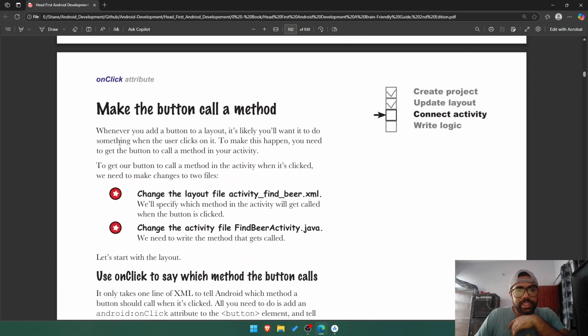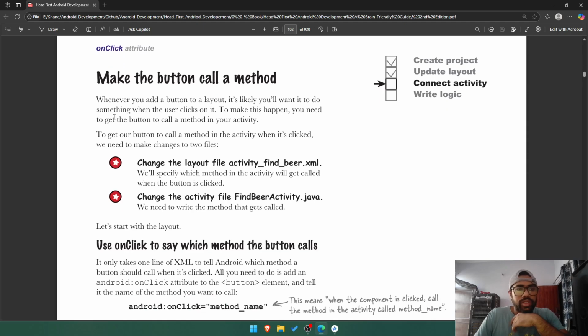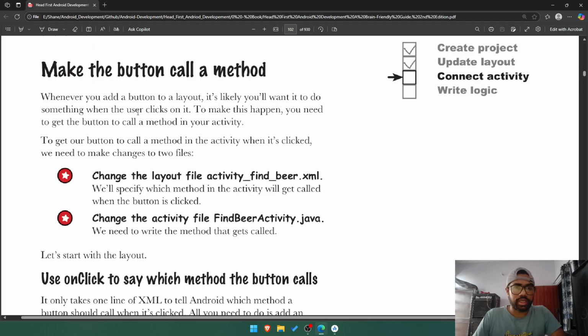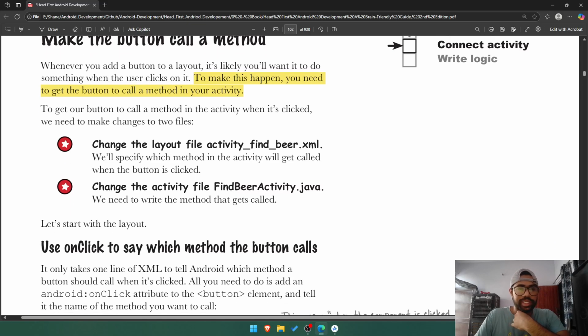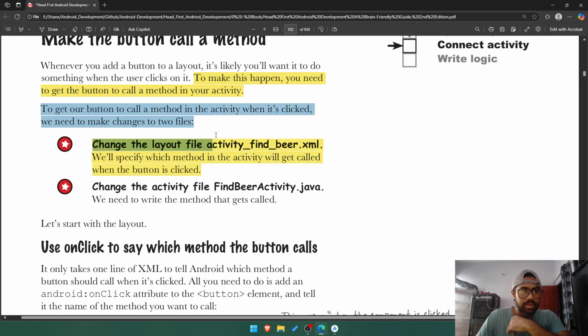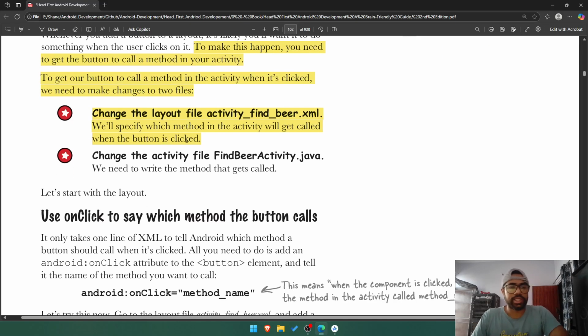Make the button call a method. Whenever you add a button to a layout, it's likely you'll want it to do something when the user clicks on it. To make this happen, you need to get the button to call a method in your activity. To get our button to call a method in the activity when it's clicked, we need to make changes to two files. Change the layout file activity_beer.xml to specify which method to call in the activity when the button is clicked. Then change the activity in FindBeerActivity.java. We need to write the method that gets called.